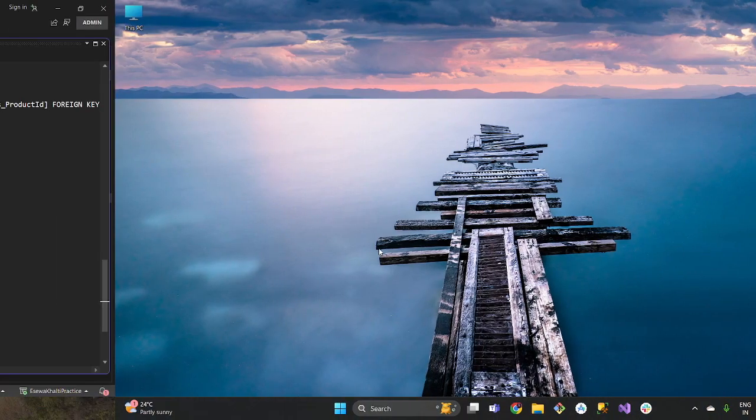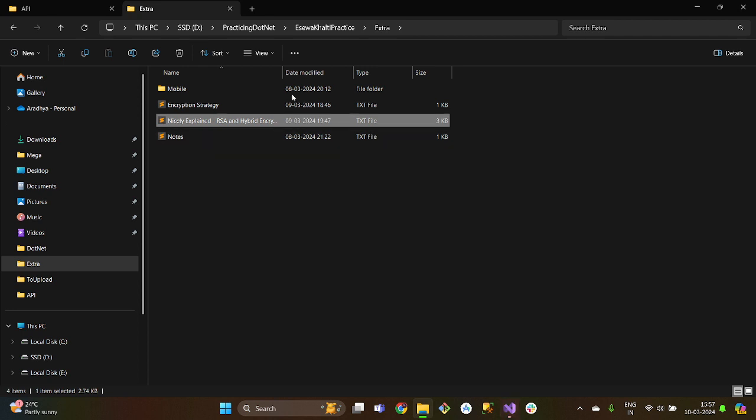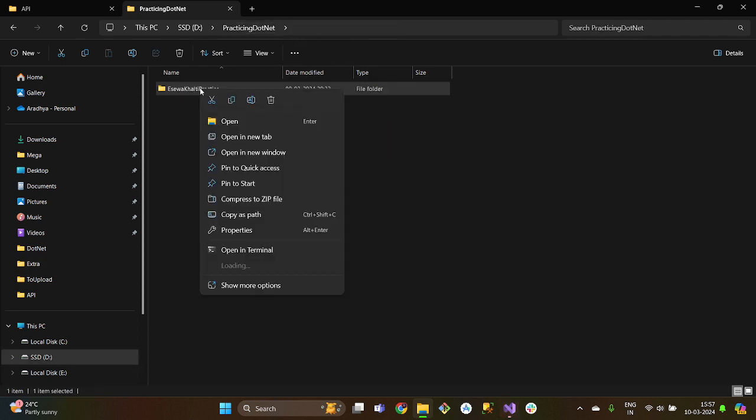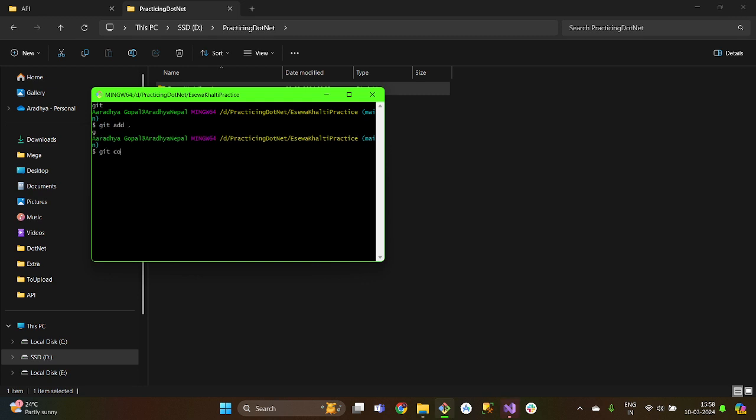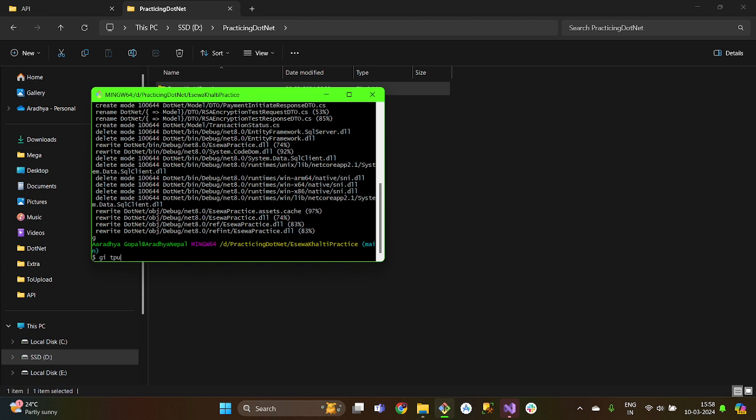One thing I wanna scold myself for is not committing. Git add, working with transaction ID API. Git push origin main.